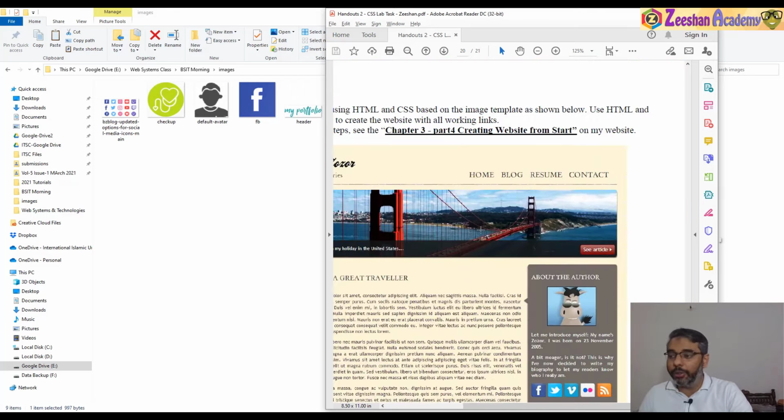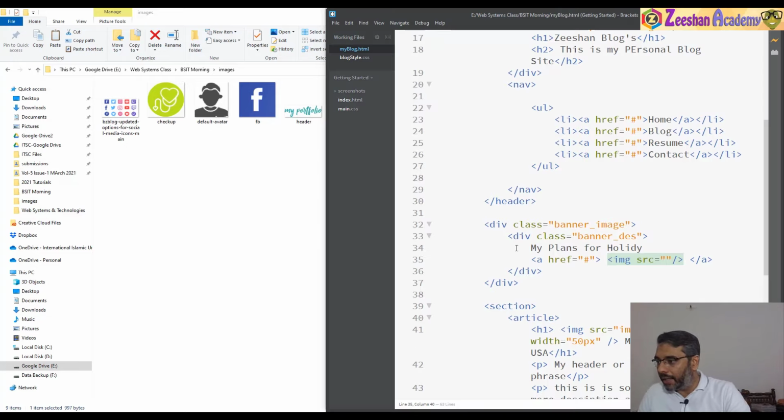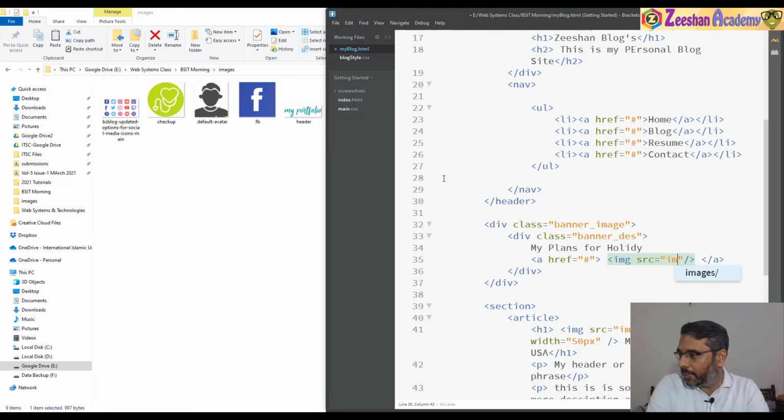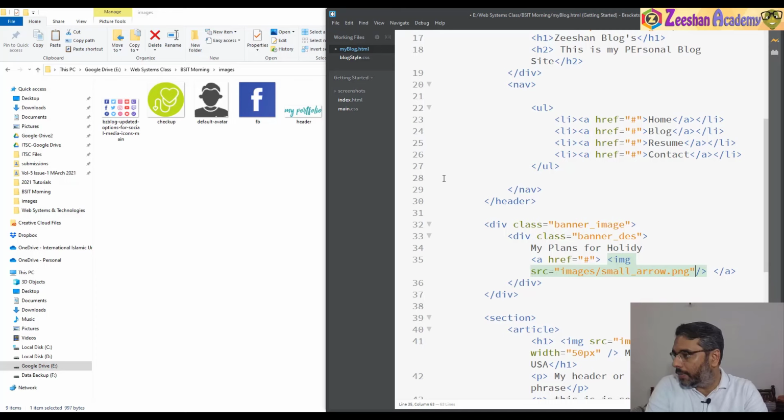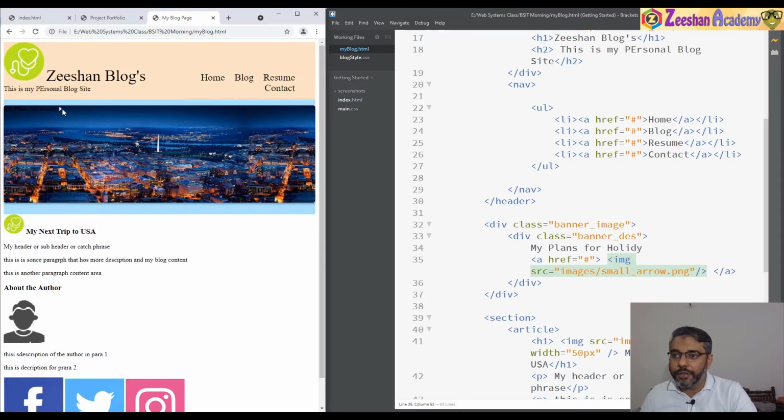The rest of the button I will create using CSS. So I go back inside my code, and this is the anchor tag image, and what I do with this is I say go inside the images, and there is a small arrow image PNG, Control S. If I come here, there's a small arrow there. All right, so you can see that small arrow. I have my plans for holiday. This is the text that's being displayed here. Now let's just bring it as a bar on this.